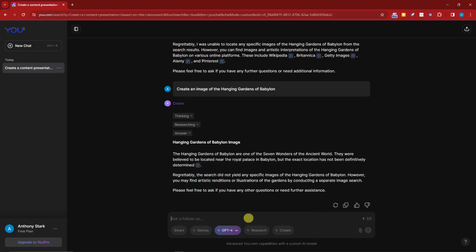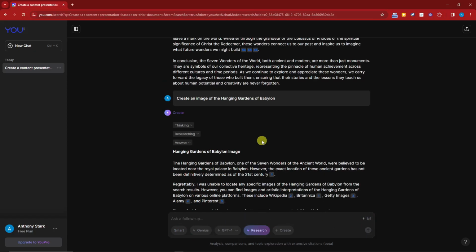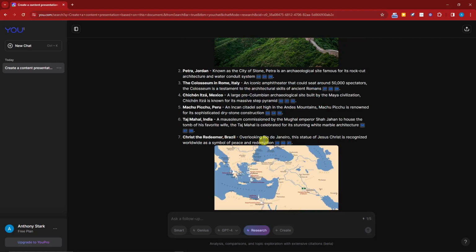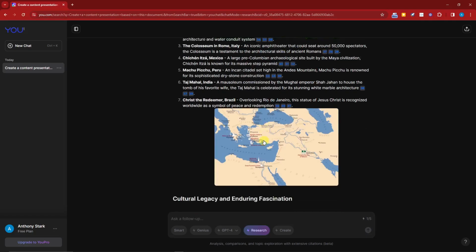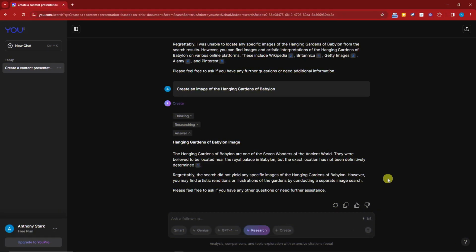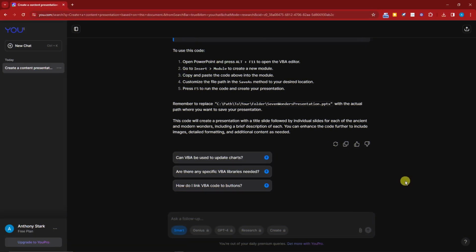So with that being said, I want to take this option now to get the code and place it in PowerPoint. Let's try doing this right now. The thing I like about you.com is it works just like any other AI. If you're talking to it, you don't have to start from scratch. I can simply type this: transform the content into a VBA code for a PowerPoint presentation. Simple as that.